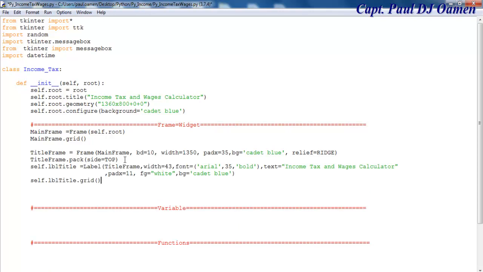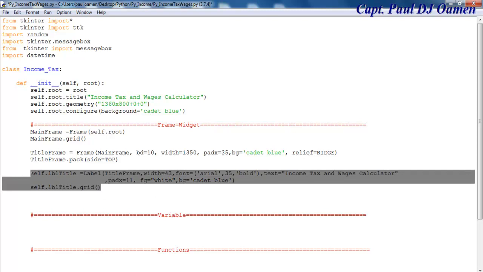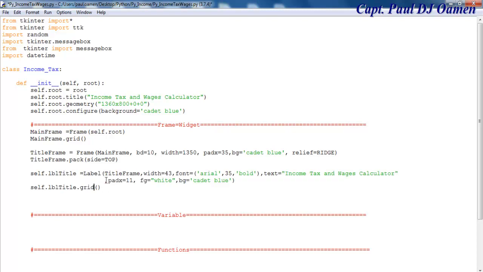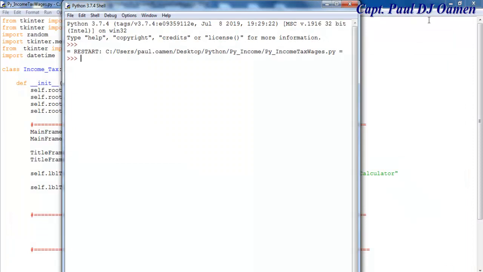There we go, guys. I now have my title right there. This is the title, and the widget is a label, so I'm going to run that. There. Okay, the first is taken care of. Now let's do some other thing.